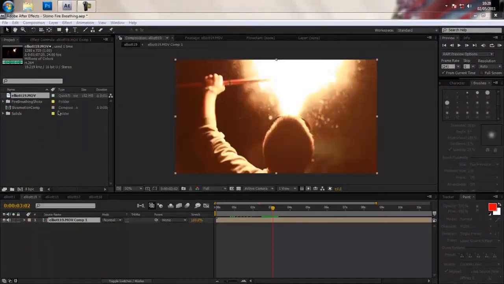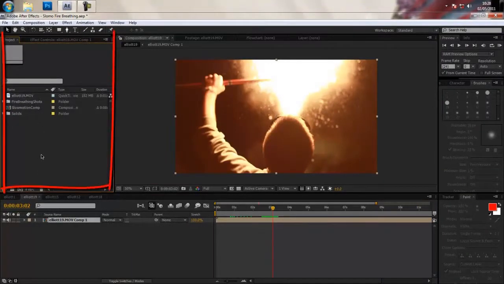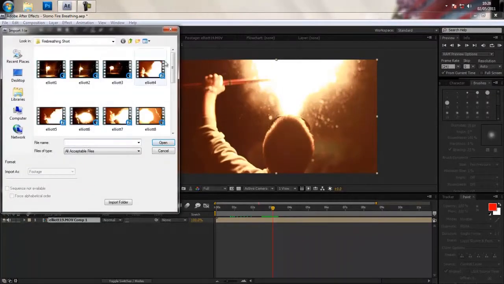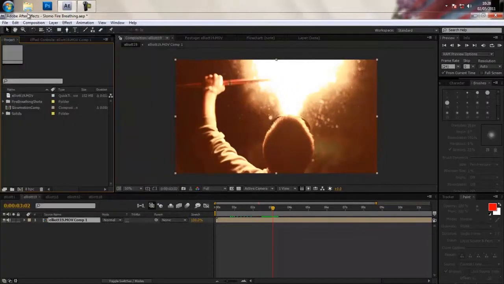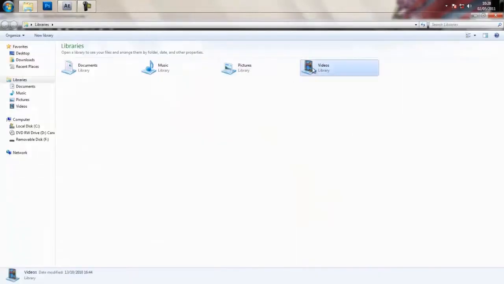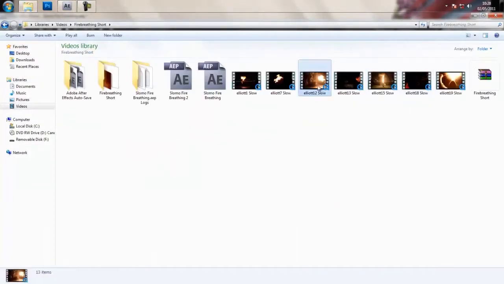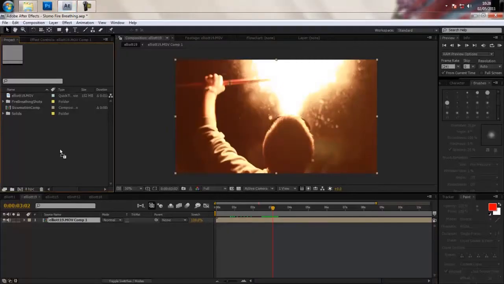So what I'll show you is if you bring in your footage inside After Effects, so I've brought in clip 19, you can import it by double clicking on the window and it will open up a little box and you can import your clips, or you could just open up your files and then drag and drop them into After Effects, however you choose to do this.